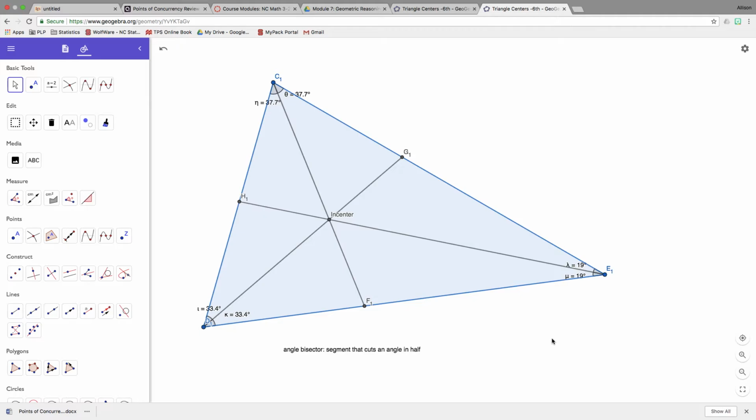It never goes outside. So which other one? There's one other one that we've done where it always stays inside. Which one was that? The first one, yep, which was the centroid. Very good. So the centroid and the incenter always are inside of the triangle. The orthocenter and circumcenter can go outside of the triangle.